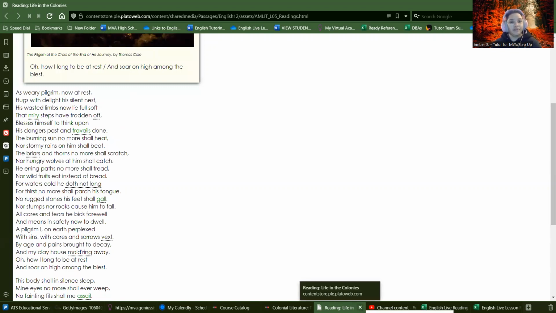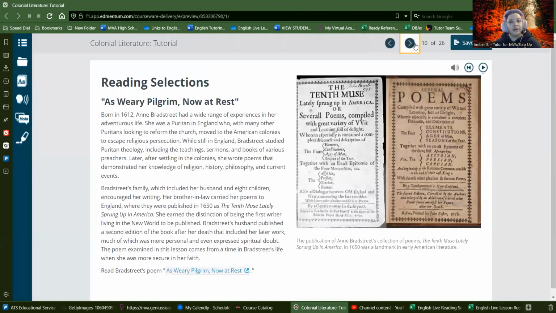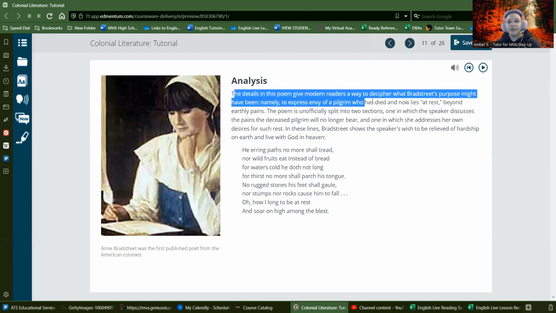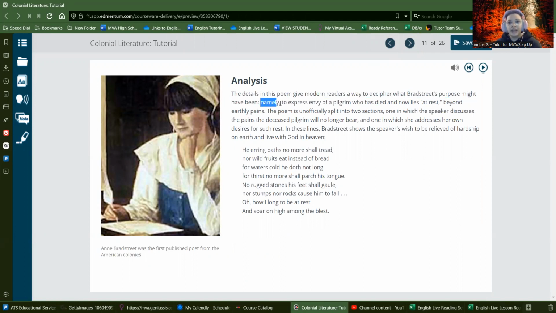their life is done. So we're going to go ahead and close this, and we're going to click over to slide 11, where there's some analysis, right? So in this analysis, the details of this poem give modern readers a way to decipher what Bradstreet's purpose might have been. And then they tell you what it is, namely to express envy of a pilgrim who has died and now lies at rest. So that's what we were talking about before. Envy means that you want something that someone else has, beyond earthly pains.